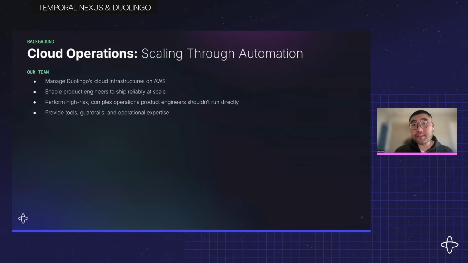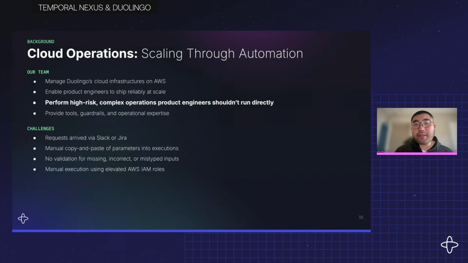So my team, the Cloud Operations team, manages all the cloud infrastructure on AWS and provides engineers with tooling and automation they need to ship features safely and reliably. Sometimes we have to perform really high-risk and complex operations that product engineers wouldn't handle themselves, either because they don't have the necessary permission or they don't feel comfortable doing them. Those requests usually come in as Slack messages or Jira tickets. We often have to manually copy-paste the information and perform ClickOps. And most of the time we need to use elevated IAM roles.